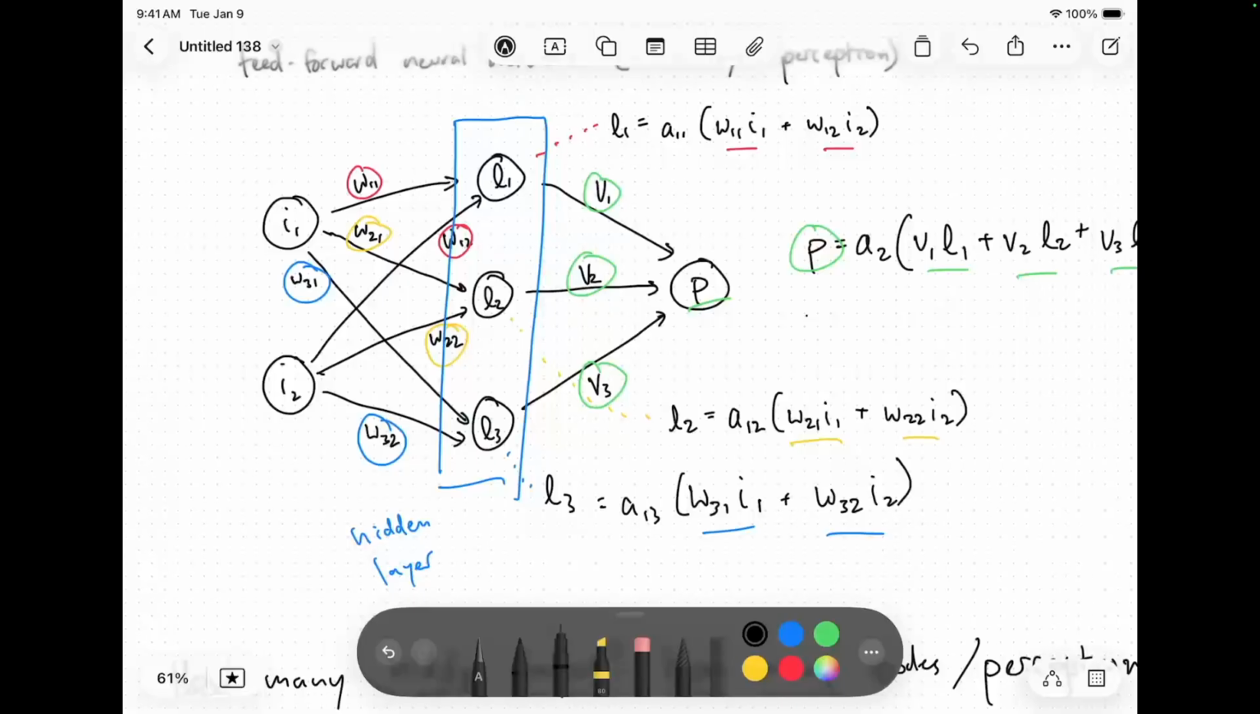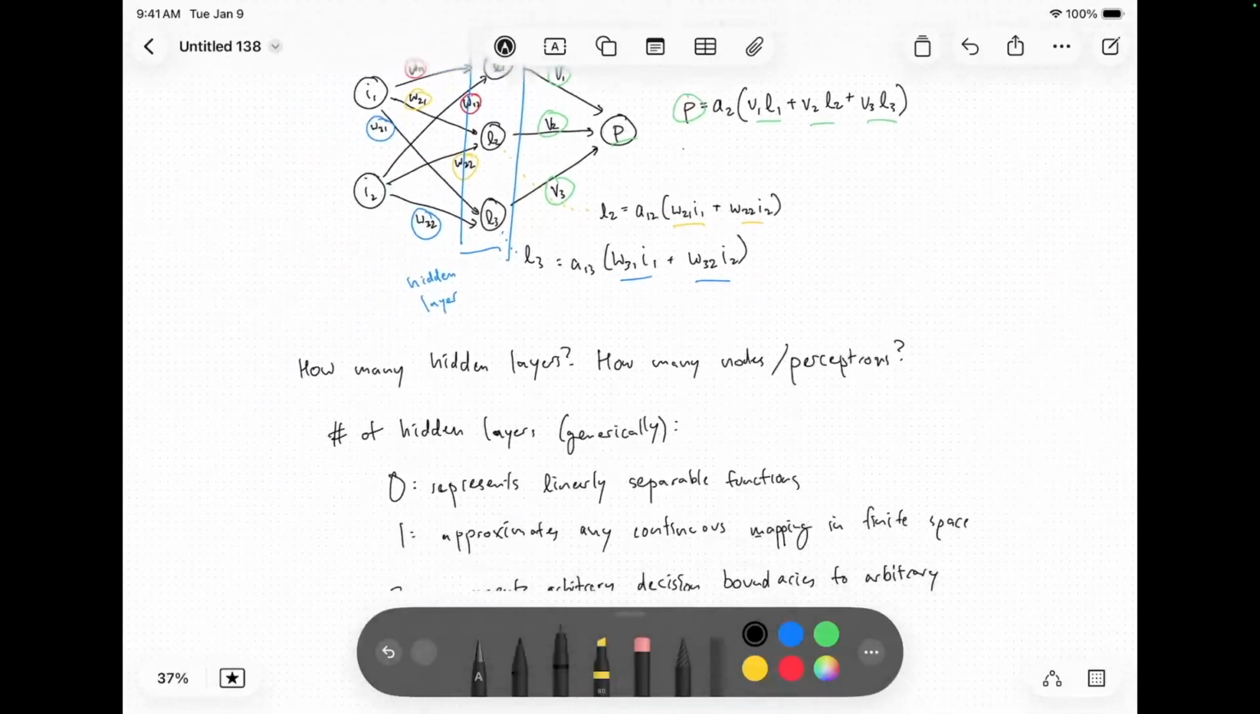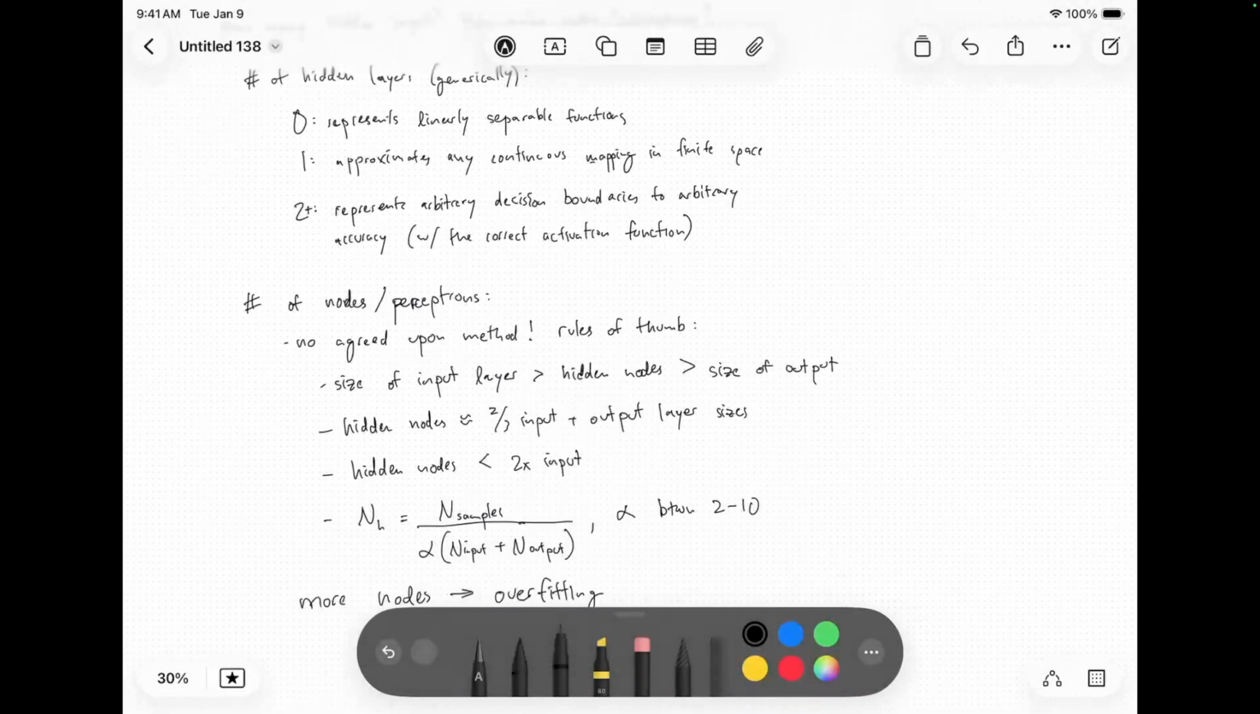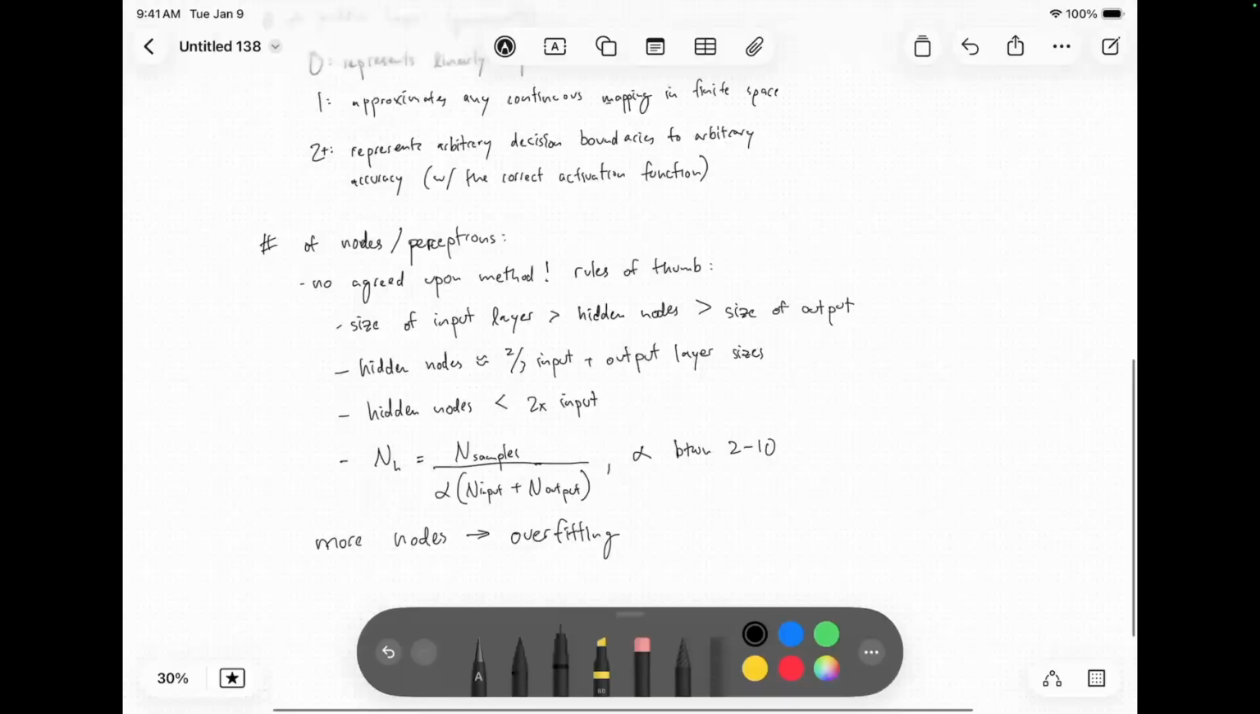Hidden nodes is less than 2x the input. Here we're okay, because 2x the input would be 4, because there's 2 input nodes. 3 is less than 4, so okay. So we managed to follow one of these 4 rules. I can't say anything about the last one, because the last one is a little bit more unique, right? It actually counts the number of rows. This is a generic example. I'm not using real data, so I can't actually say anything about that. Okay? Any questions about this?